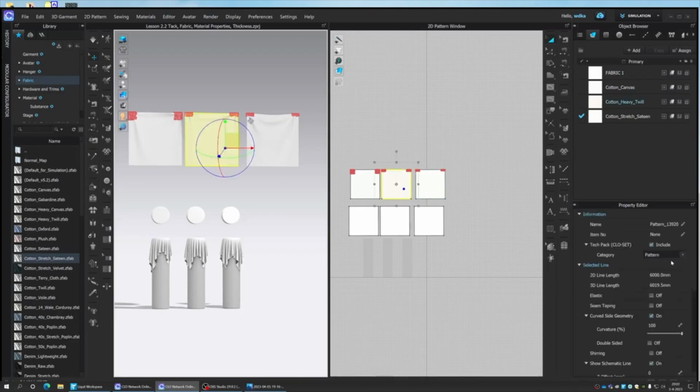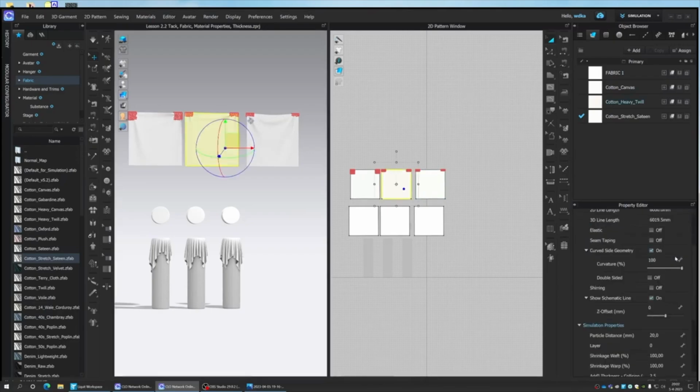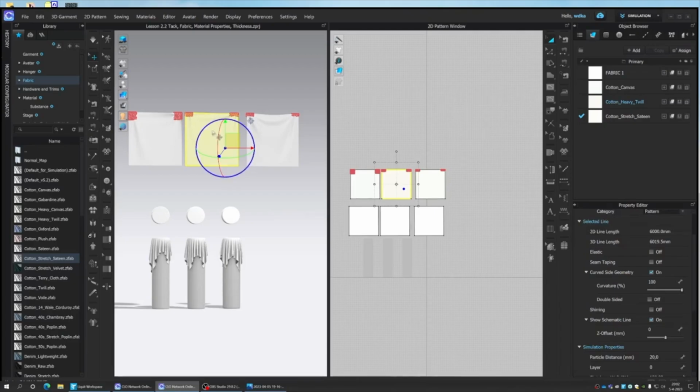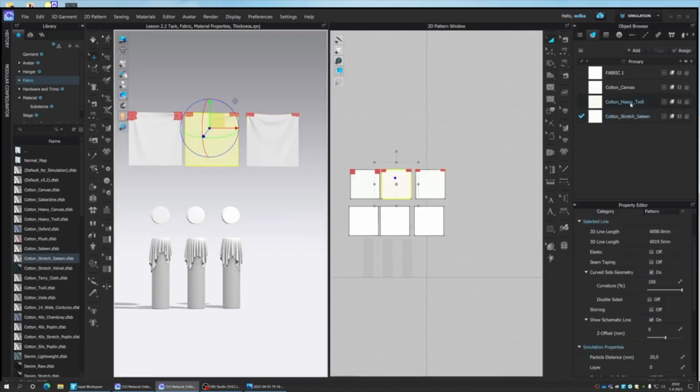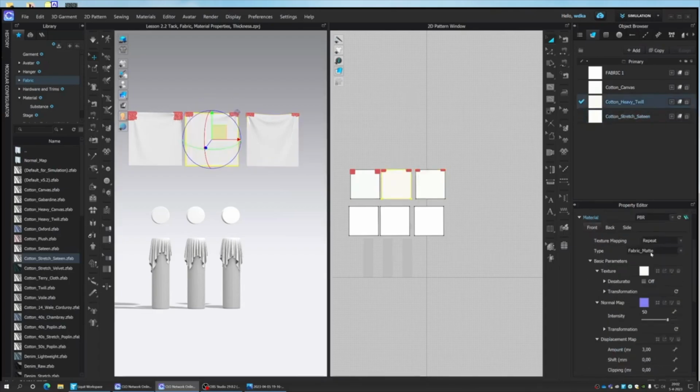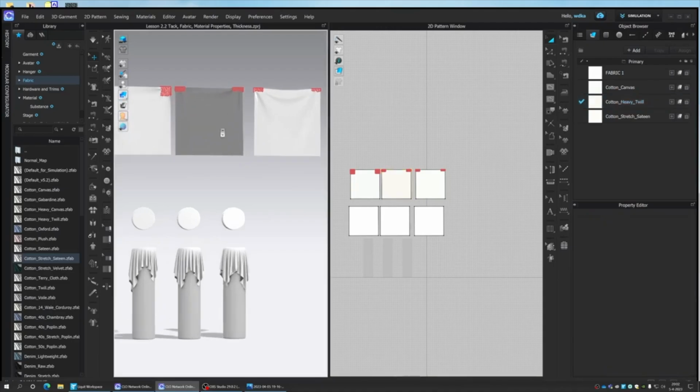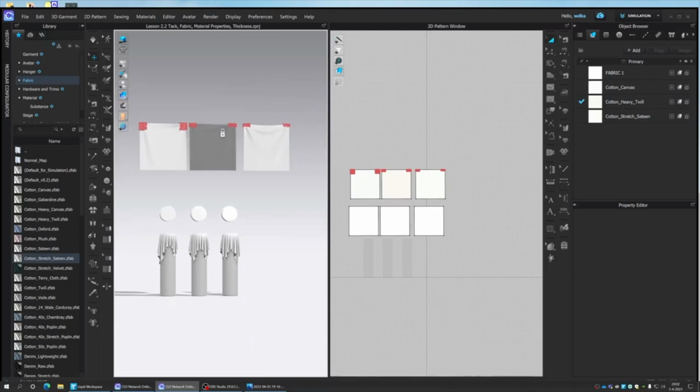These are visual properties of the material. So if I select the other pattern piece and I want to edit the material, I could go here and do fabric like velvet. You see that it's looking much different.